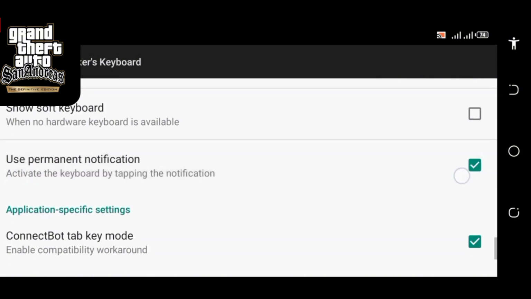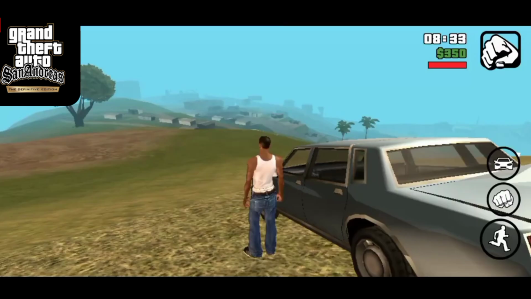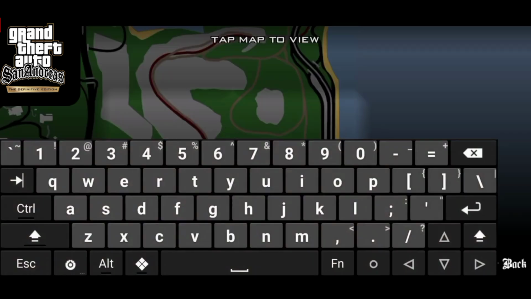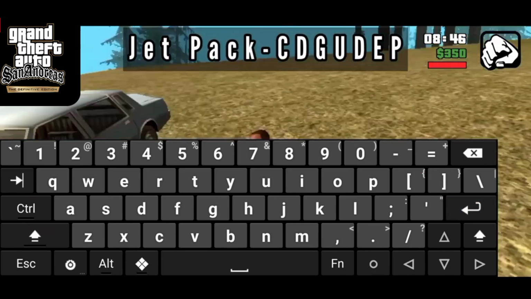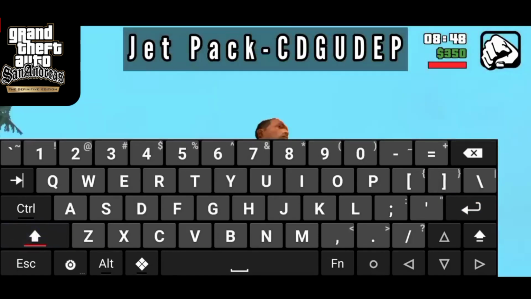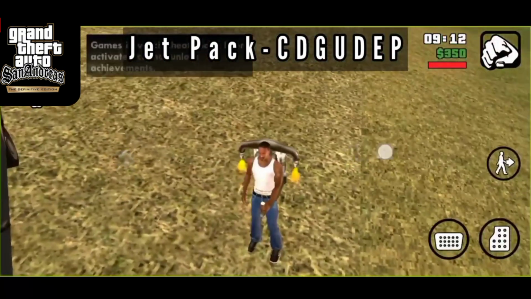Once everything is set up, it's time to activate the cheat code. Simply open the app where you want to use the cheat, turn on the keyboard and input the cheat code. For example, I'll be using a code that gives me a jetpack in the game. After entering the code, you will see that it gets activated immediately, and now I have got a jetpack.